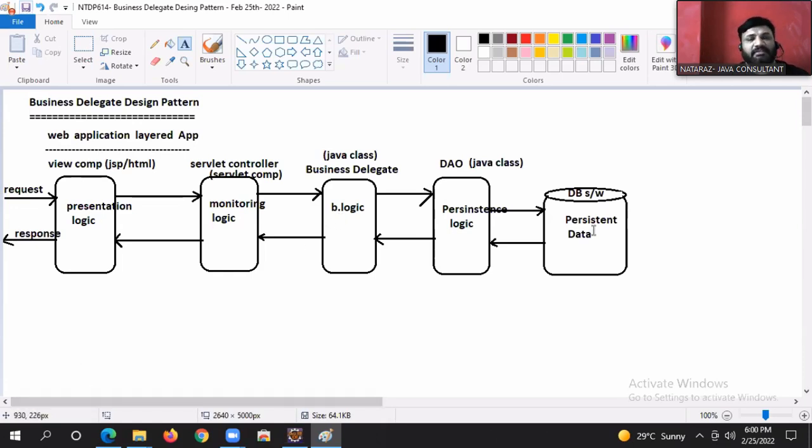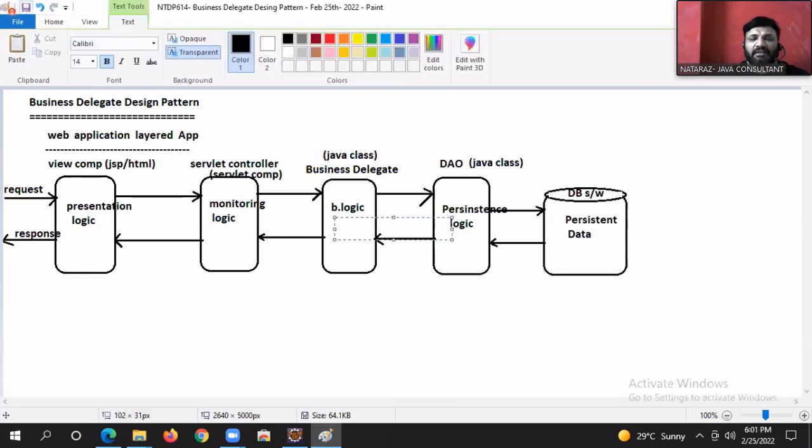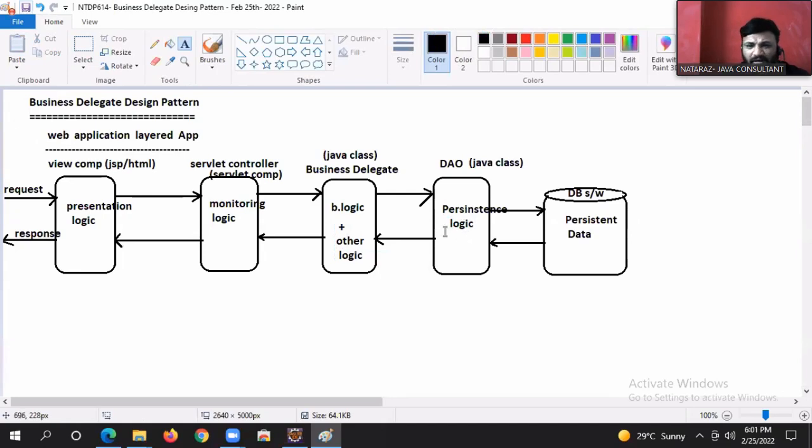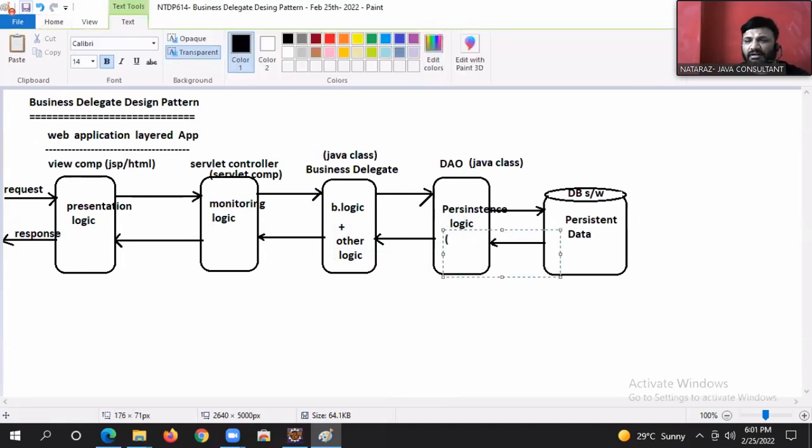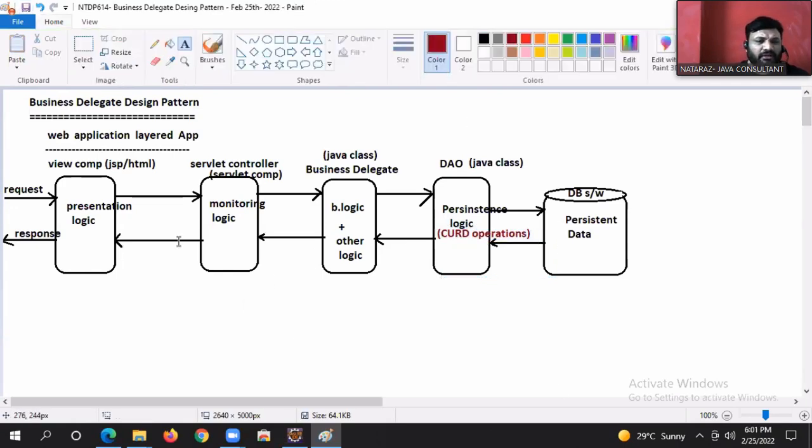This is the basic flow of execution, guys. The business delegate contains business logic plus some other logics. Persistence logic is mainly CRUD operations, guys. It contains mainly CRUD operations. This is what we need to focus on.